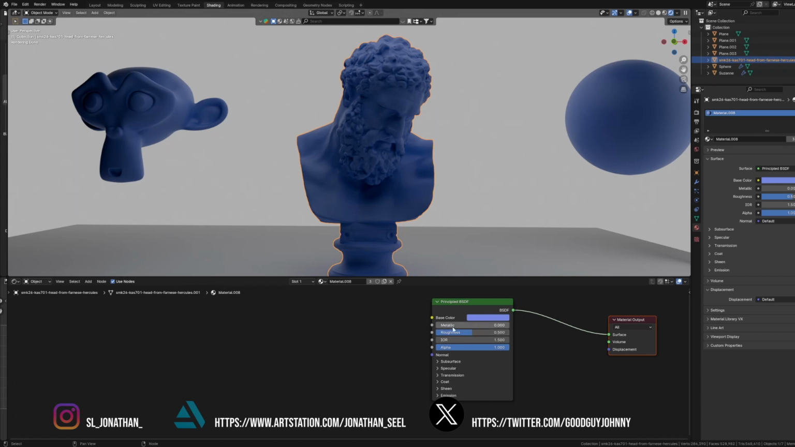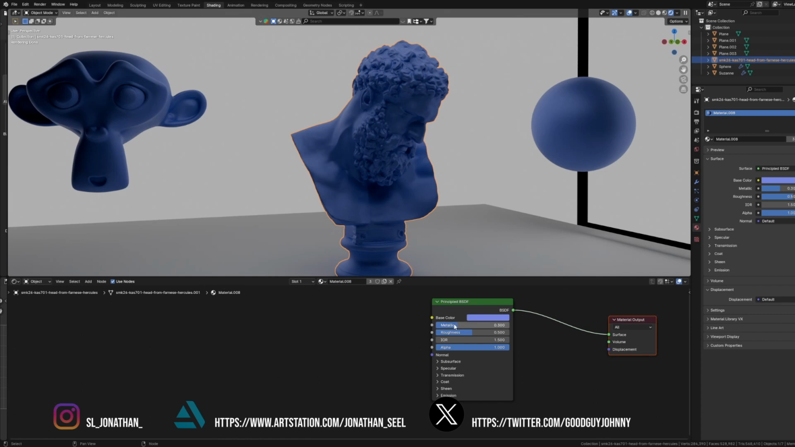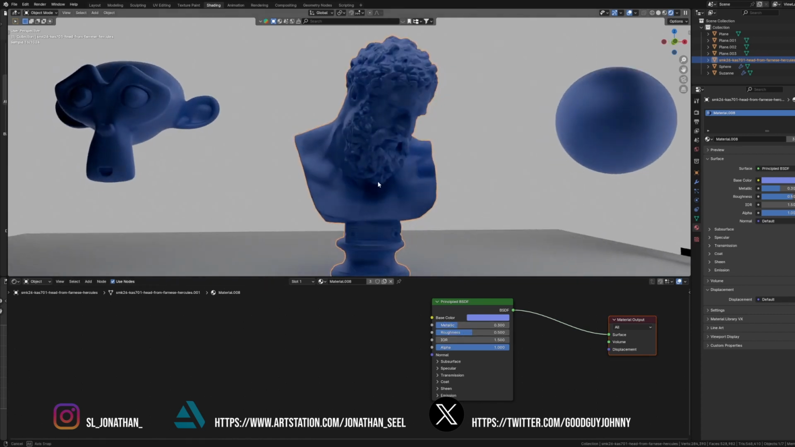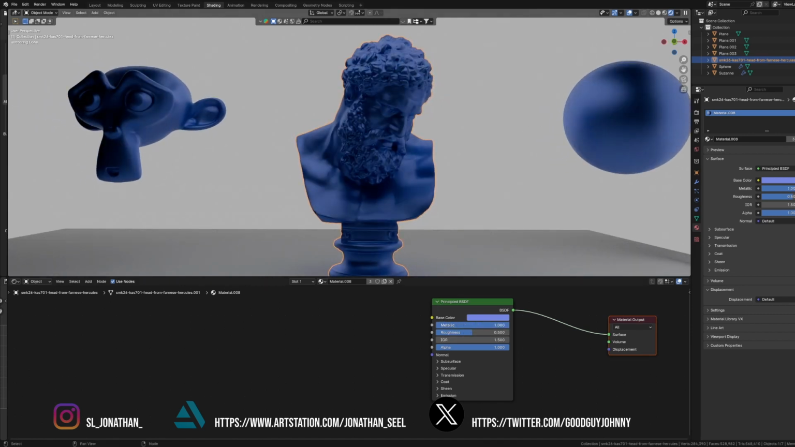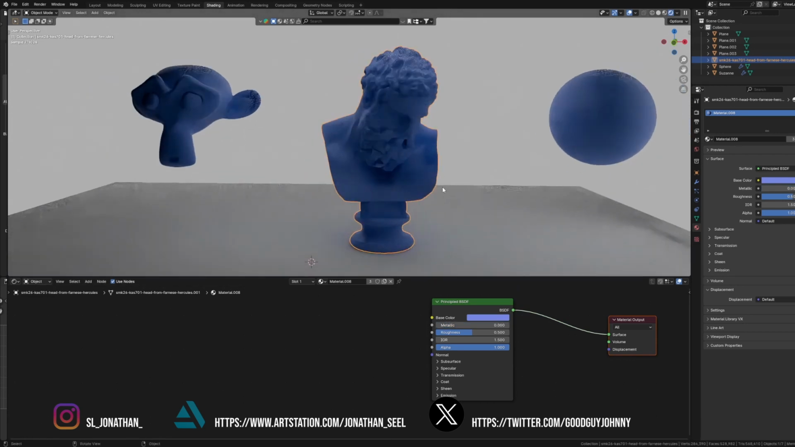The next slider is going to be the metallic slider, which is pretty self-explanatory, and you might want this slider to be either on 1 or 0. I mean, if you want to experiment and just do some abstract stuff, it can look pretty cool if you have it in something in between, but if you want it realistic, you might want this either on 1 or on 0. Yeah, that's how that works.